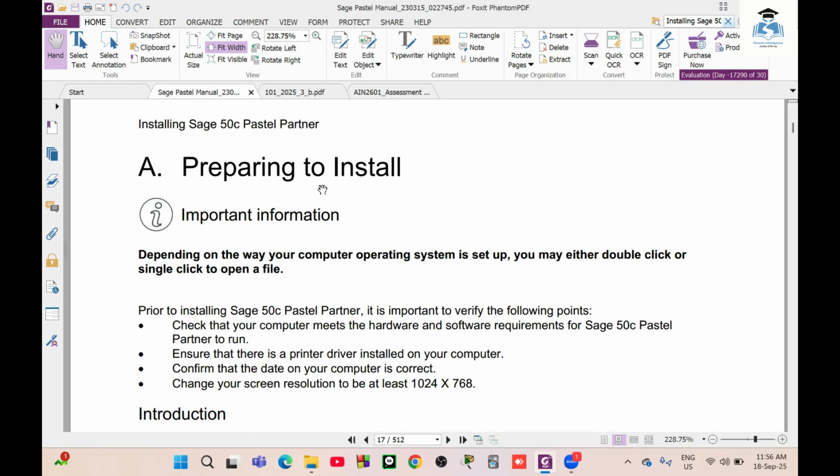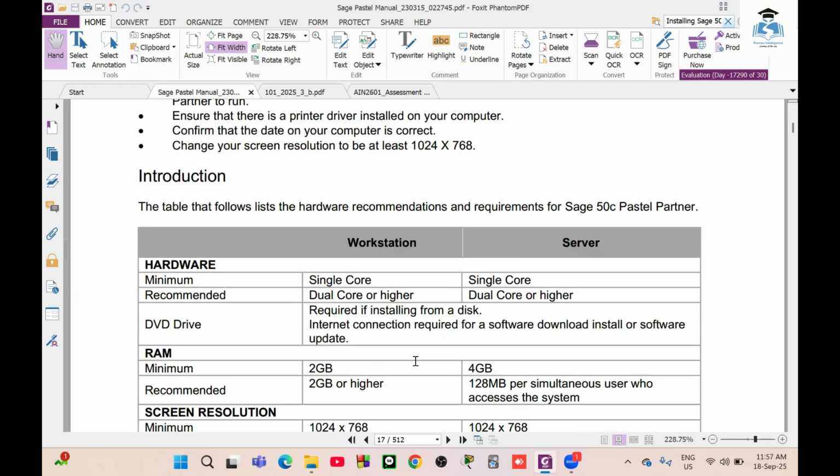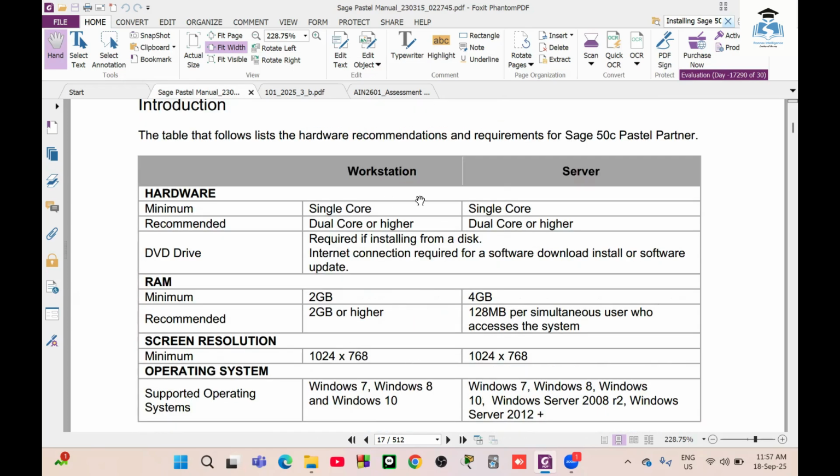So when you are preparing to install, what you need to focus on is that you need to verify the following points. Check that your computer meets the hardware and software requirements for Sage. Ensure that there is a printer driver installed on your computer. Confirm that the date on your computer is correct and change your screen resolution to be at least 1024 by 768. Okay, so these are the recommended requirements that you need.